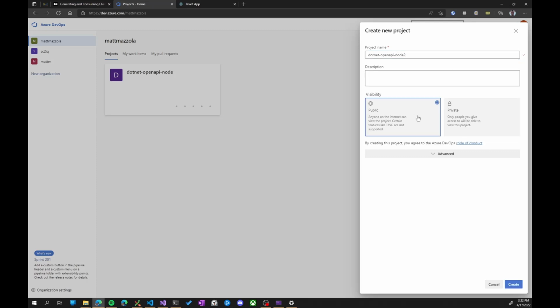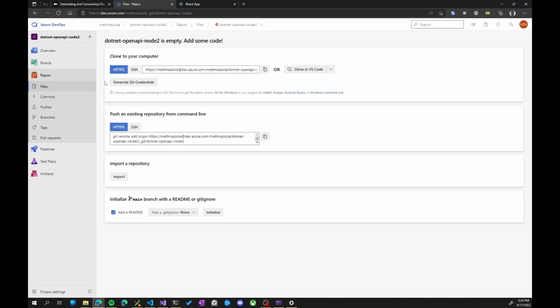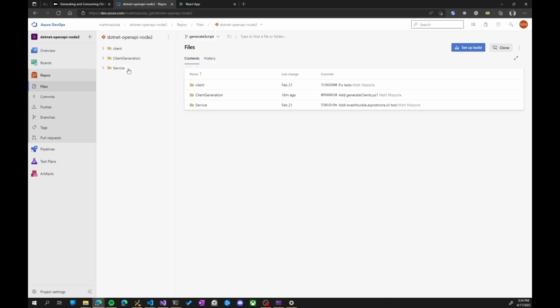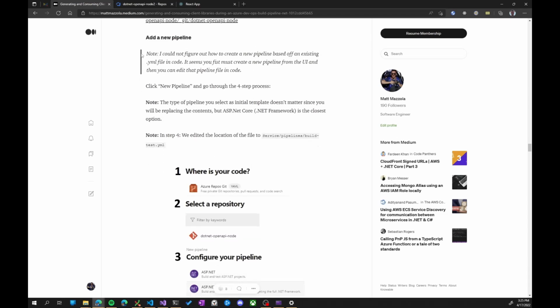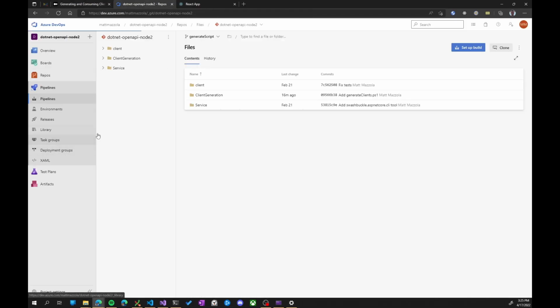So again, this already exists, so I'll add a 2. First we have to actually push our code into this new project. Now we have our code in this ADO project. Now we need to add a new pipeline, so we'll go to pipelines.